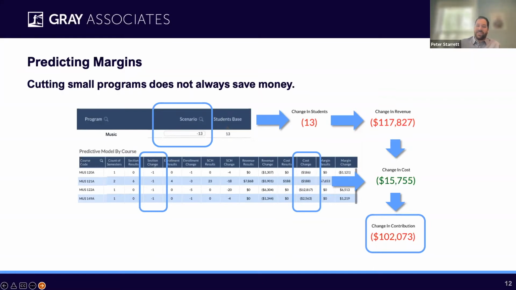So again, this gives you the ability to see, does cutting a small program actually help? In this case, it would insinuate that it doesn't, but you'd have the details to go through that. Maybe there are some courses that aren't showing up here because we may have other students taking music courses but aren't in a music program. So we're not saving truly the full cost of the music department.